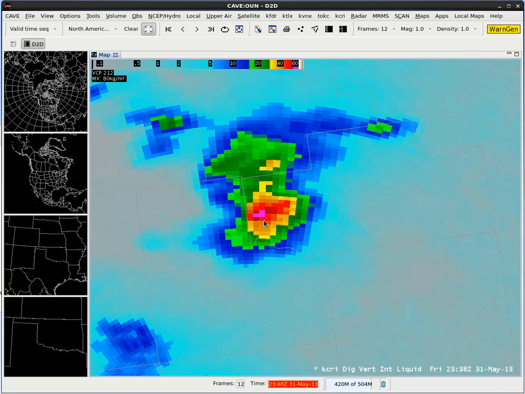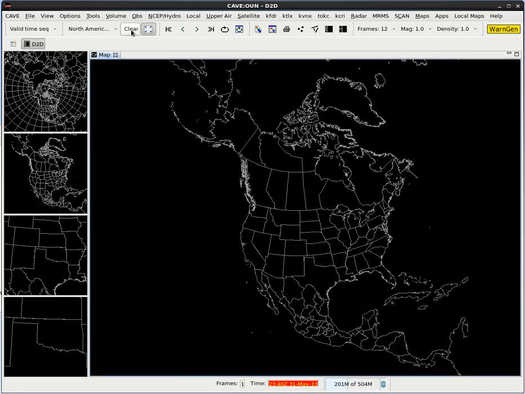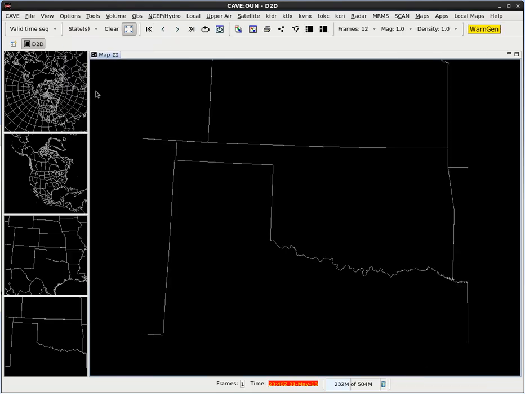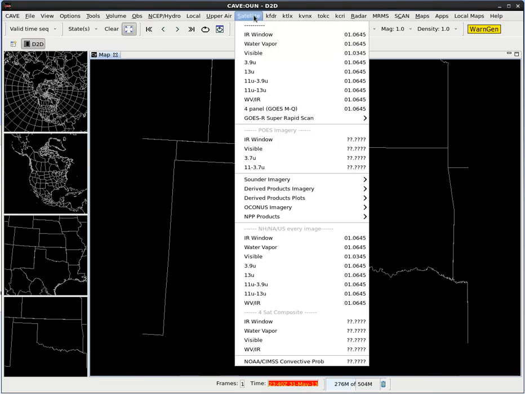Next, let's see how scales affect the display of satellite data. Now before we go on, let's go ahead and clear our display. Go up to clear. And let's go ahead and load a satellite product on the state scale. So let's go to the scales menu and select states. And next, let's go to the satellite menu and select the first one, IR window.